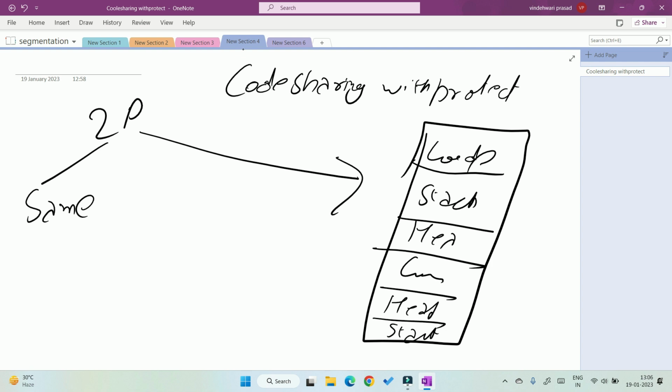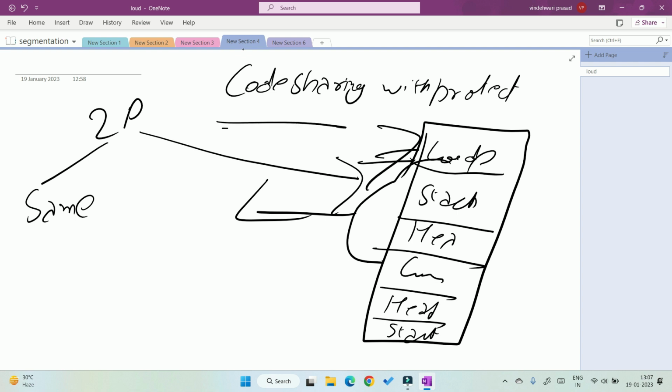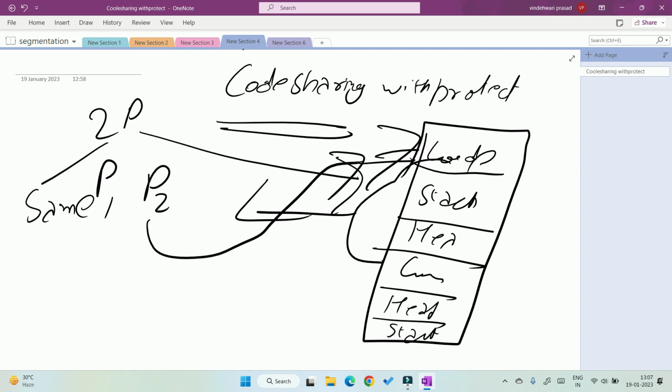Here, if the code of both processes is the same, why are we allotting it two different times? We can allot only one code for both the processes. That is called code sharing. But here there will be one big issue: if process 2 comes and changes the code, then process 1 also gets the changed code.